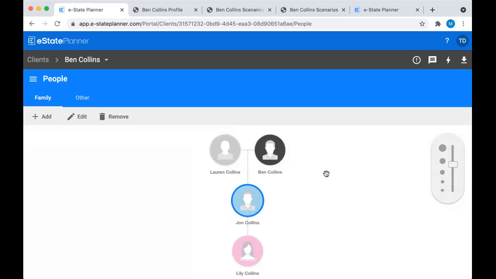So let's call her Lily Collins, female, and we'll just add her in. And same kind of thing for nieces and nephews. You would click on the client, you'd add a sibling to the client, then you'd click on the sibling's icon and add a child to the sibling. And that's how you get nieces and nephews in.